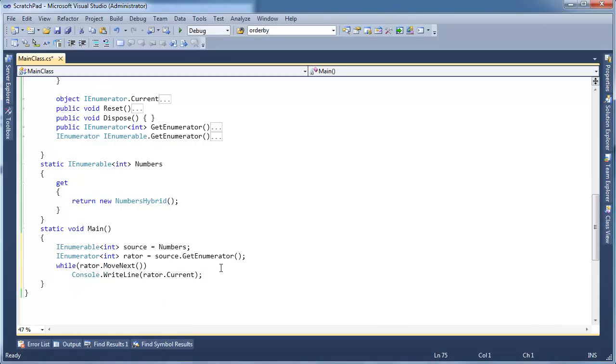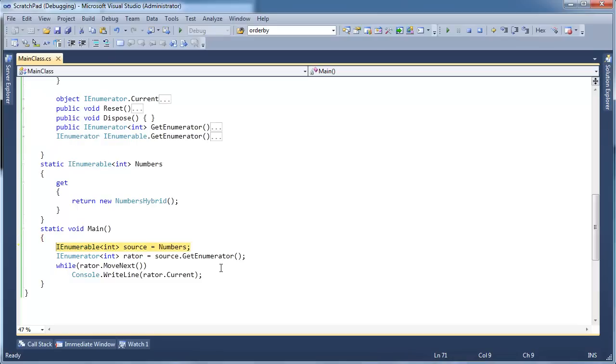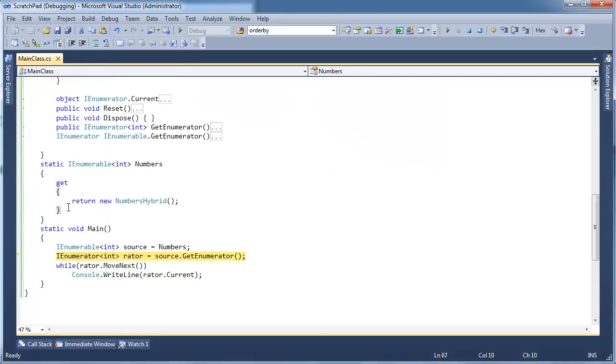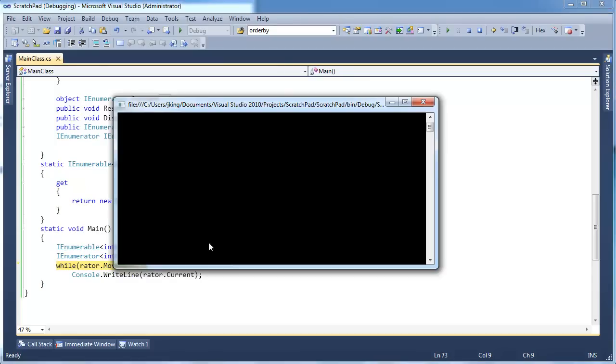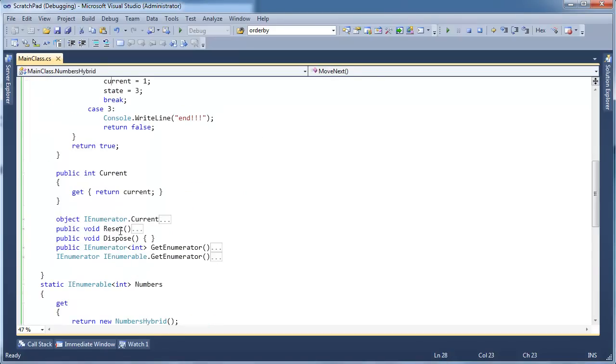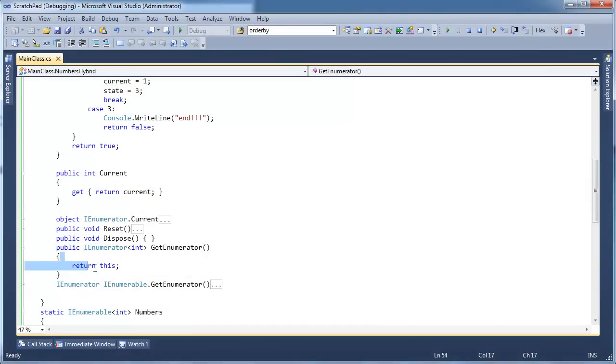So watch this, F10. Okay, I'm going to step over numbers. Notice, no output. When I say GetEnumerator, that's still not going to give us any output because it just returned, if you remember, where's GetEnumerator? Right here. It just returned itself. We still haven't started this iterating machine, all right?